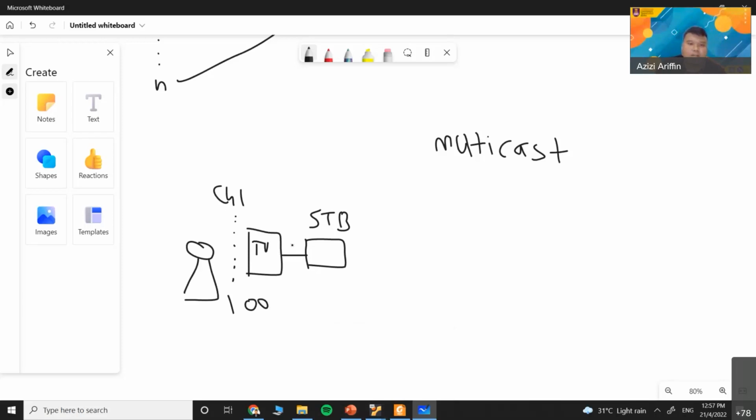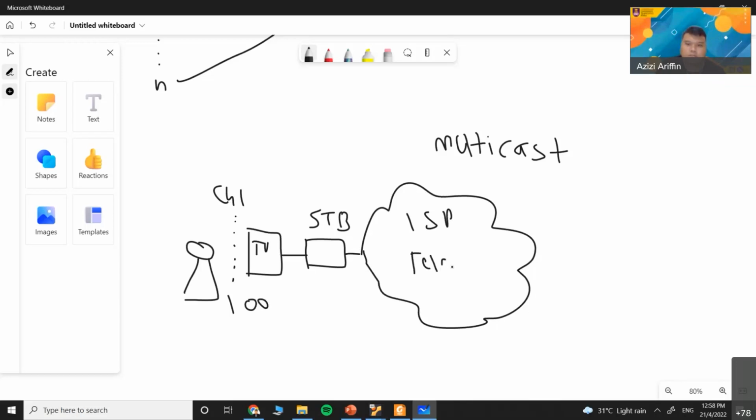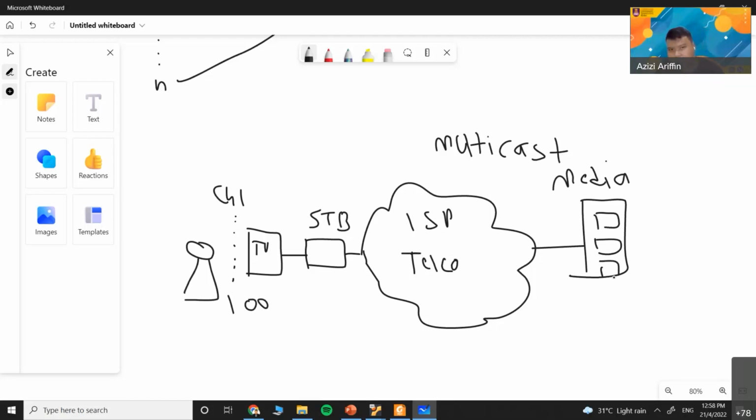So what it does, the set-top box will connect to the ISP network or telco network. Okay, so here we have the media server. Usually people call it by many names, but one of the names is media server. In the media server is where all the content resides: all the files, all the video files, all the images, all the sound, everything, right?